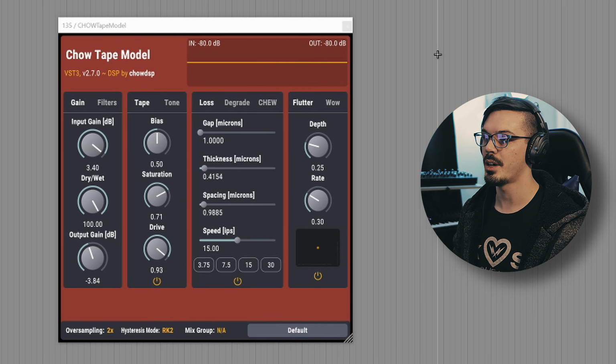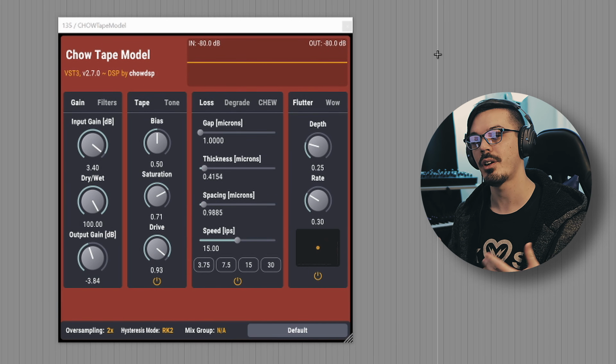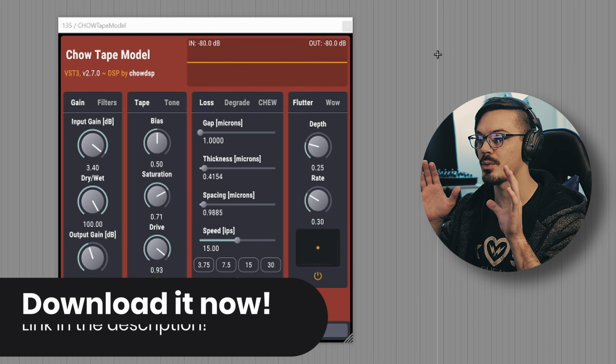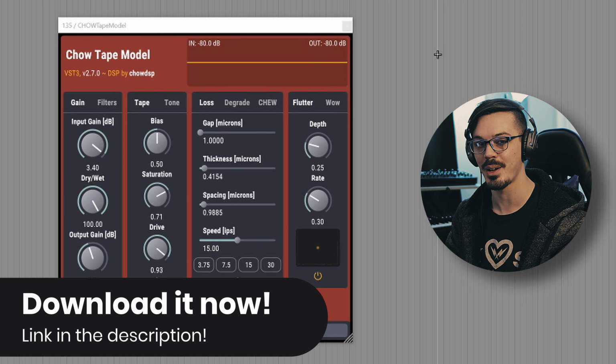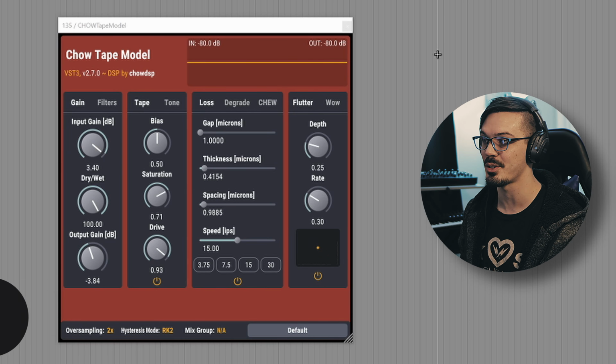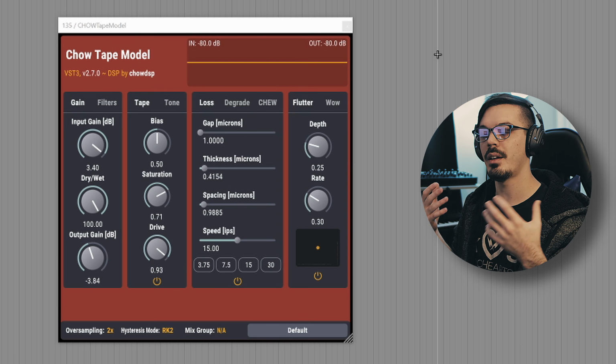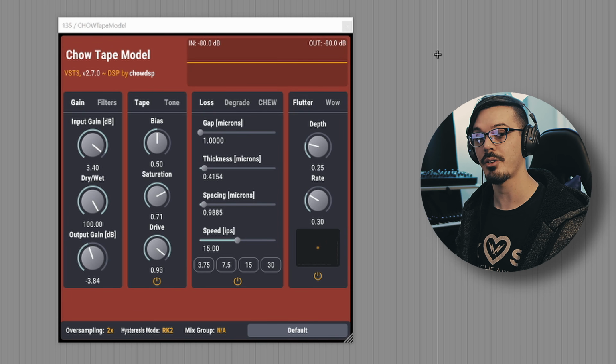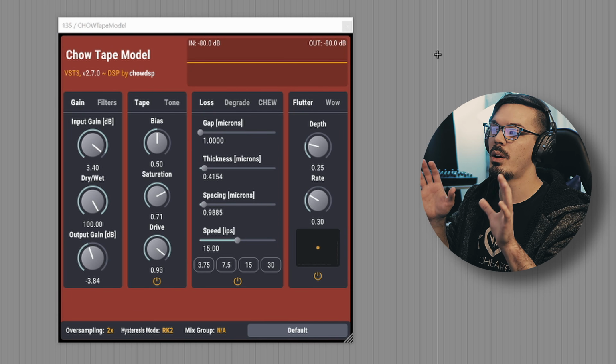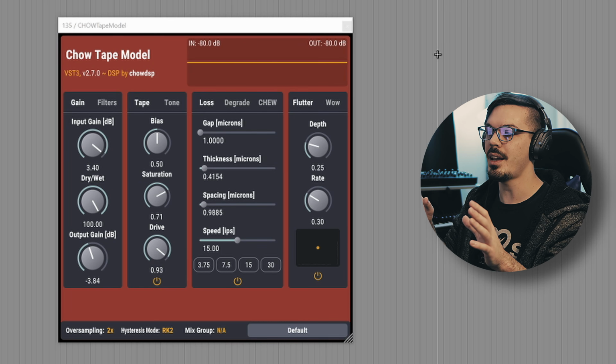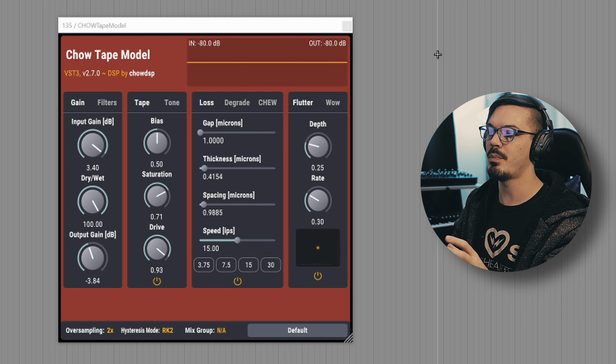Here we have Chow Tape Model by Chow DSP, and in case you didn't already feel like you've accomplished nothing in life, this was actually made as part of a school project by the developer, which is incredibly impressive. This plugin, I think, is one of the better and more musical sounding tape emulations out there, and it's absolutely free. But what's really cool about this plugin is it's taking the idea of physical modeling and applying that to a tape machine.